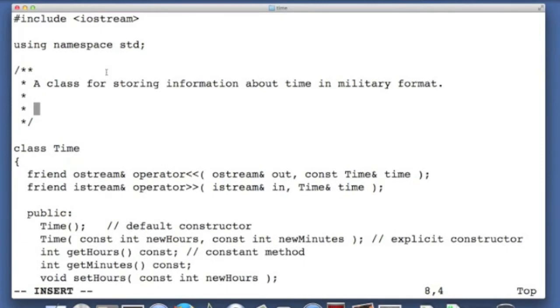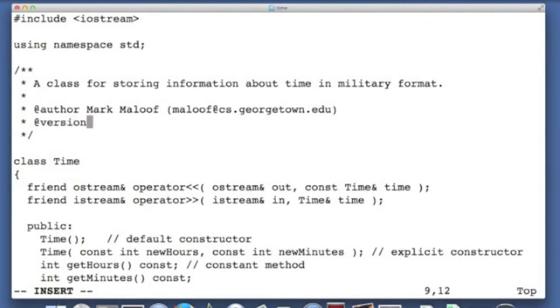One tag that is useful for documenting a class is the author tag. If you're working on a team, each author would get their own tag, but in this case, this is my creation. And then you can also include version information, so version 1.0, and date information and things like this. So that's an example of a class comment.